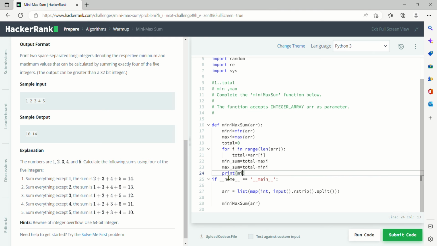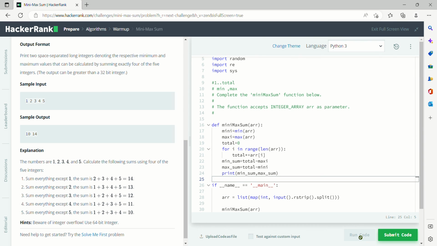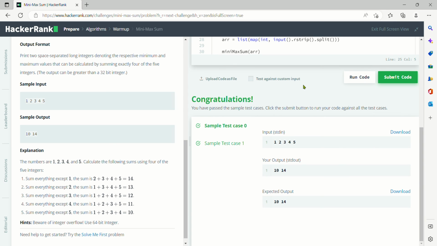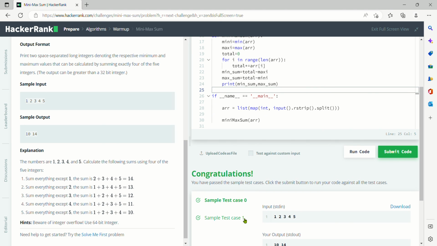So I'm just printing it now here like this, and let's just check whether it works. Yes, so it's passing the sample tests. Okay, let me submit it now.